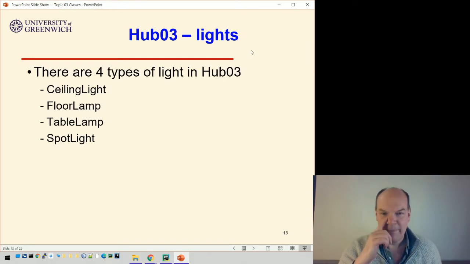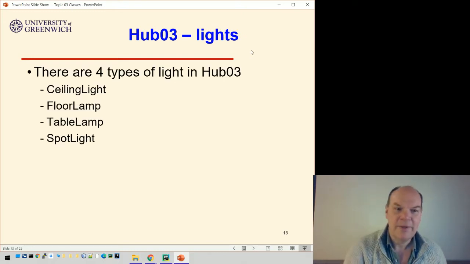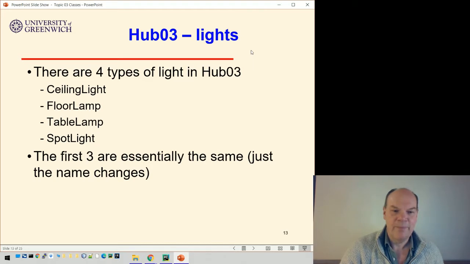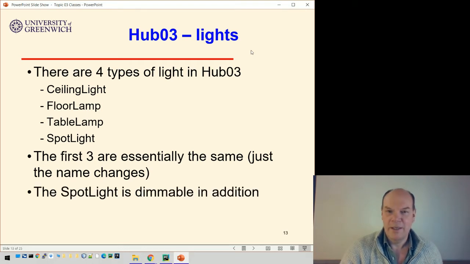So let's have some more lights. Ceiling light, floor lamp, table lamp, spotlight. We're going to put all of those in our hub 03. The first three are essentially the same, so it's just the name that changes. The code for each of those three is exactly the same. The fourth one is dimmable, so it's got a brightness setting too.